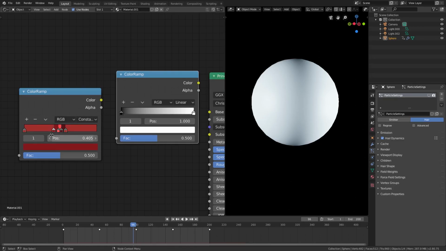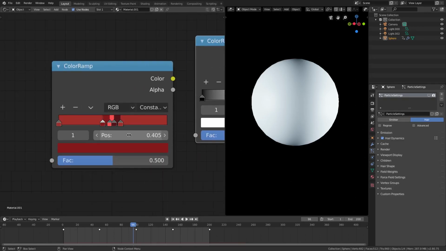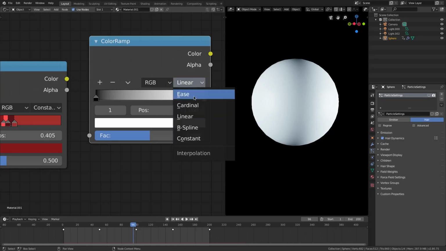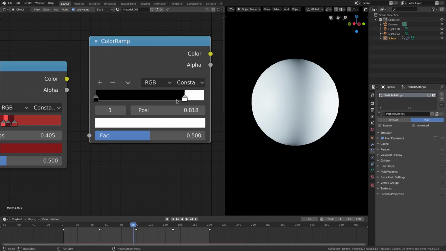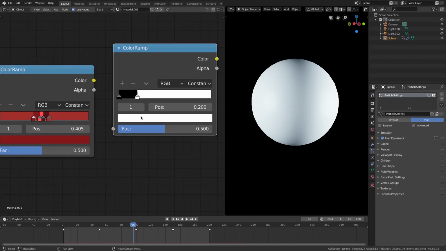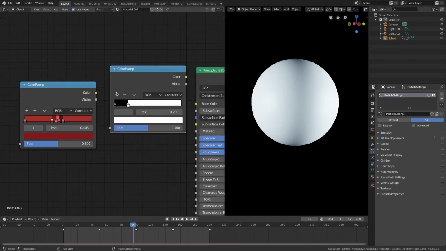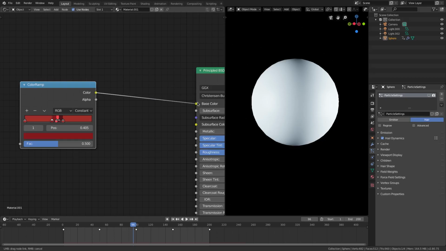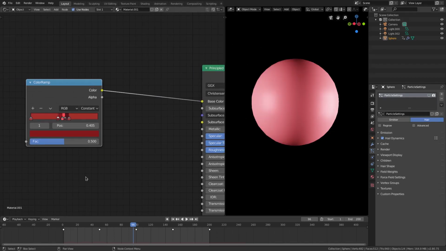Now to get this to be sharp edged, like you see this is like sharp edges here instead of the fading, I just changed this from linear to constant. And now you can see if I drag that white, it has like that little thing that I have over here, which is nice. So I just plugged that into the principled BSDF base color, and now we have the red.